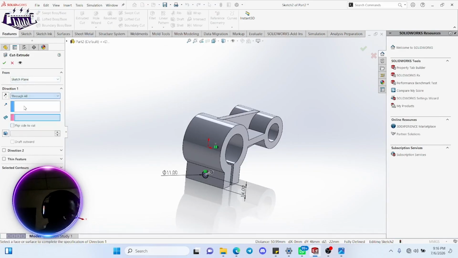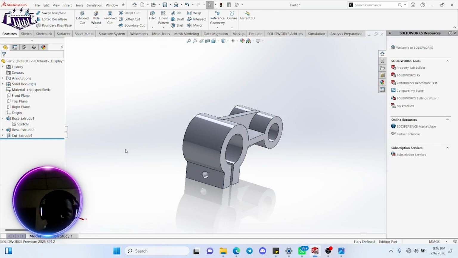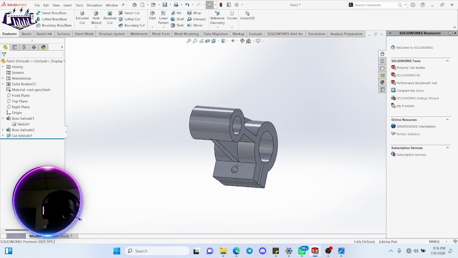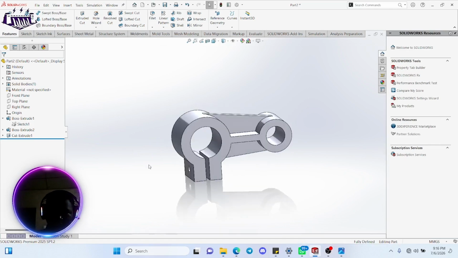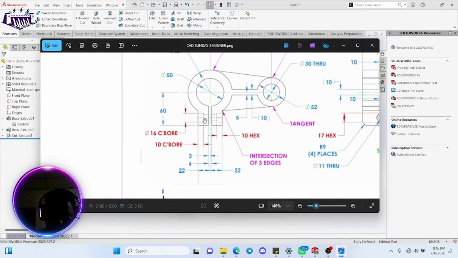Just say through all, because you can see they let you know that it's going to this. It's an extrude cut for through all. So you've created this hole that you can see. This hole that you are seeing in here is the inner hole. Now you need to create this counterbore. The outside diameter of this counterbore is 16, while the depth here is 10.